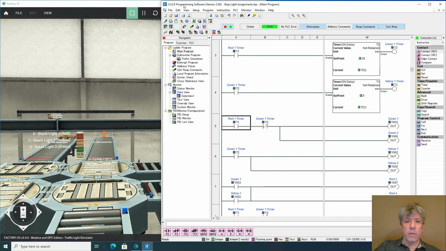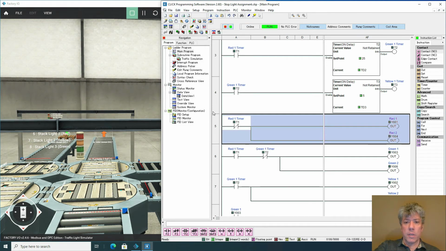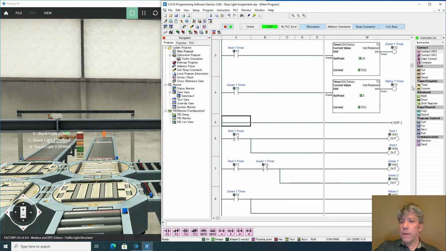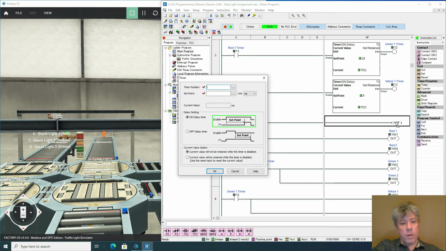I think I deleted a rung. That wasn't my intention. I wanted to insert a rung. Insert rung before. There we go. That's right, because I said I wanted 4 timers, and then I promptly deleted the row for the other timer. So timer 4, I'm going to make this one run for 25 seconds.